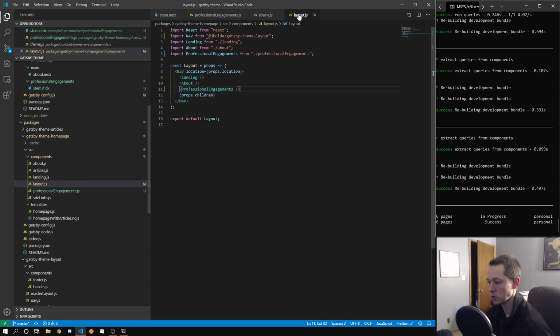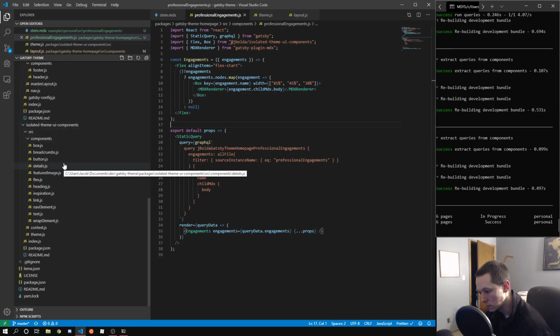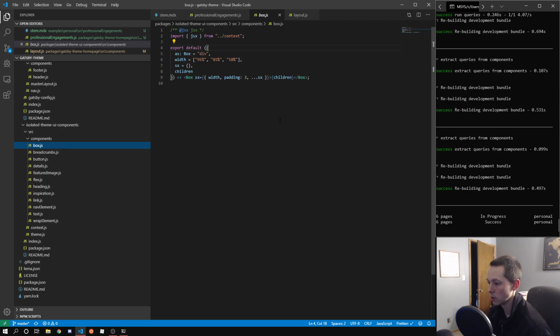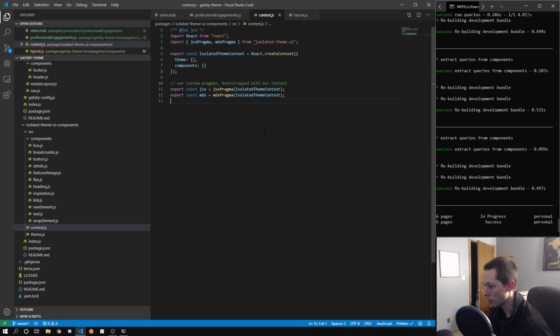Theme UI essentially is using Emotion at the core of it. There's some isolation stuff that I have going on here, but if you use this SX prop, this is getting into the isolation stuff that we have going on. But basically React uses JSX, and it will compile that to functions.